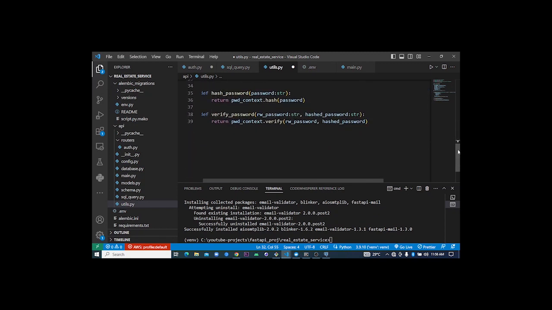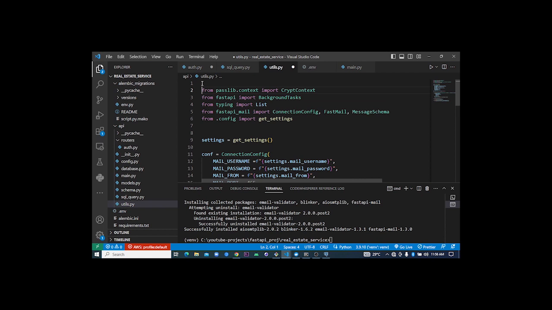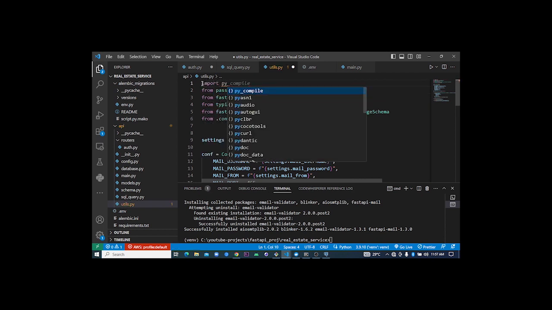I want to quickly create the function to generate an OTP. For that, we also need some other things. We need to import PyOTP, the one that we installed. So we simply import it: import pyotp.